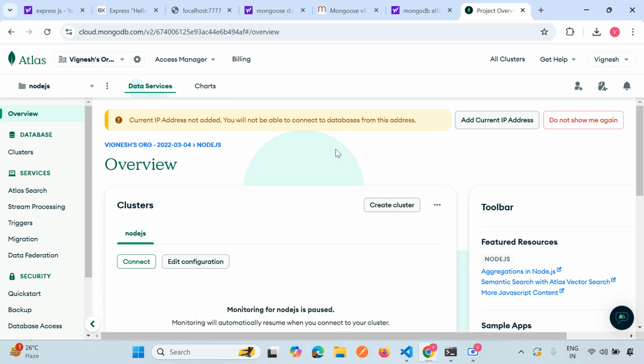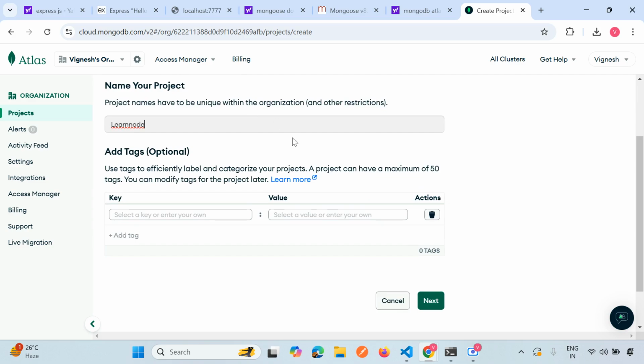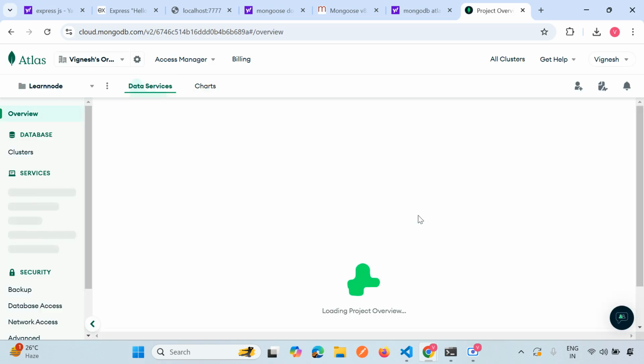Now let's create a project. This UI may change from time to time. The MongoDB team keeps changing the user interface, but the concepts will always remain the same. Let's create a new project and name it Learn Node. These are optional, so you can skip this step. And I'm the project owner. The project will be created.